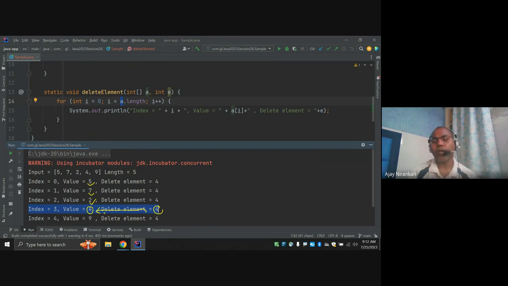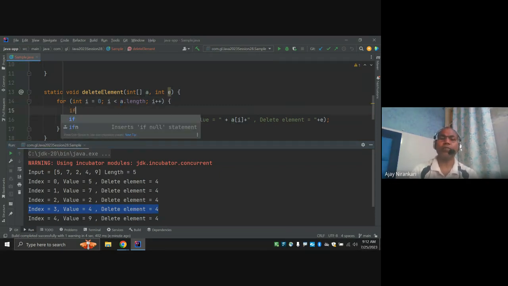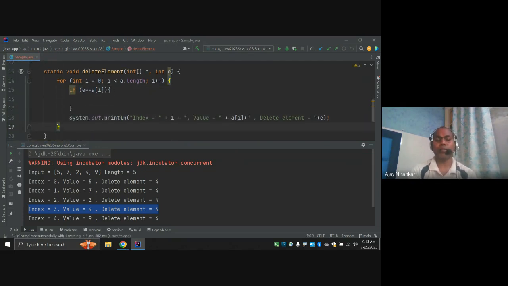So here we have to think how we have to remove this element from the array. Let's check the condition: if your element double equals a of I, that means I got the actual position where we have to remove the element, right?